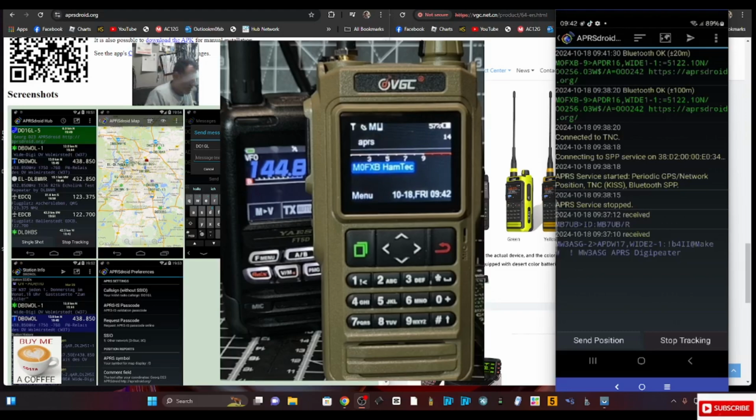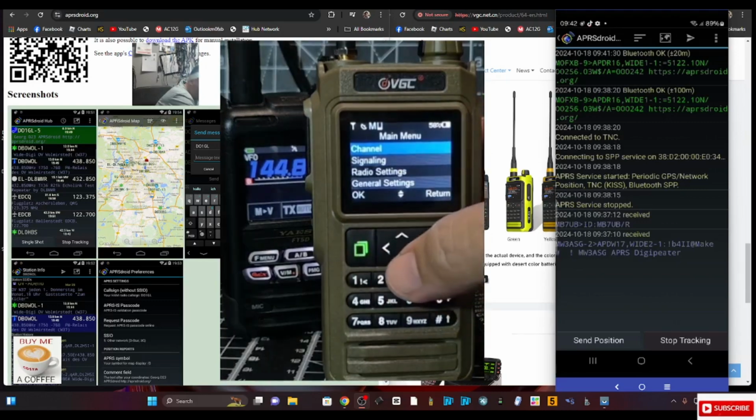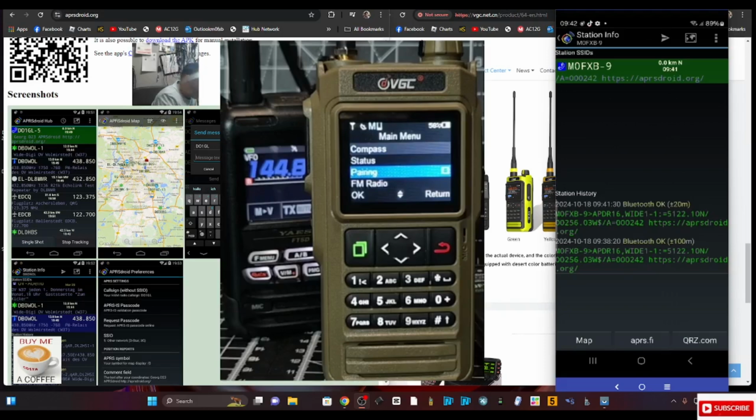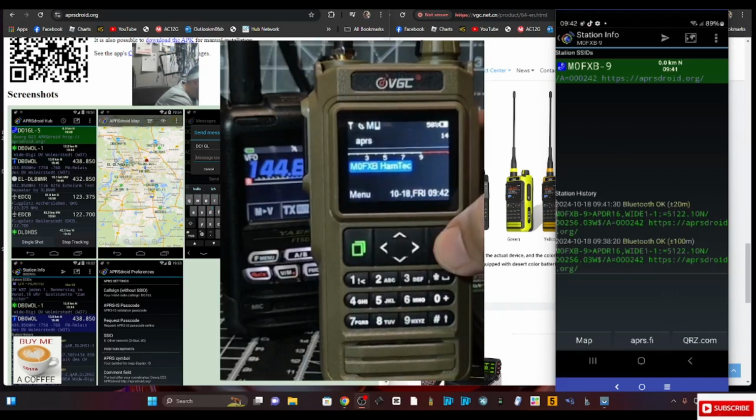I'll just show you another thing while I'm here. If you have a problem pairing your device with your phone, just hit the green, then go down until you see the word pairing. That's it. And then select it, and it puts it into pairing mode. Okay, and that works for the app, and for the HT app as well.